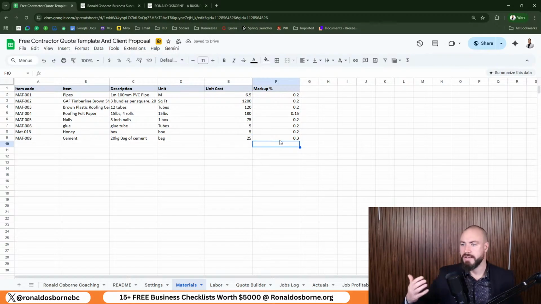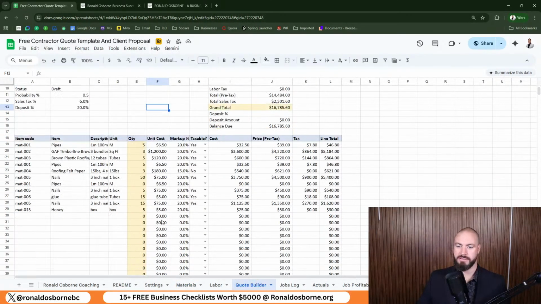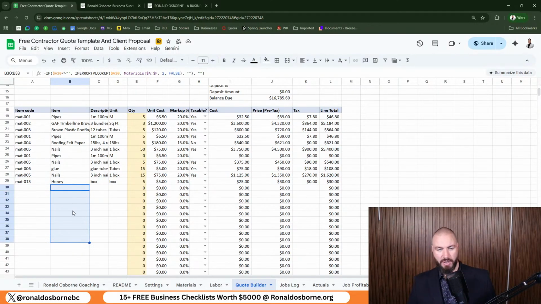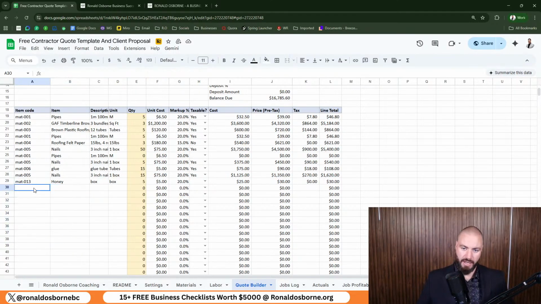There you go. That's how you can mark it up. Now, when we come to the quote builder, as an example, you don't want to touch anything in these columns, all right? So when you come to this quote builder, you go to material, 009, and watch the magic happen. Boom. So you can see cement, 20 kilo bag.